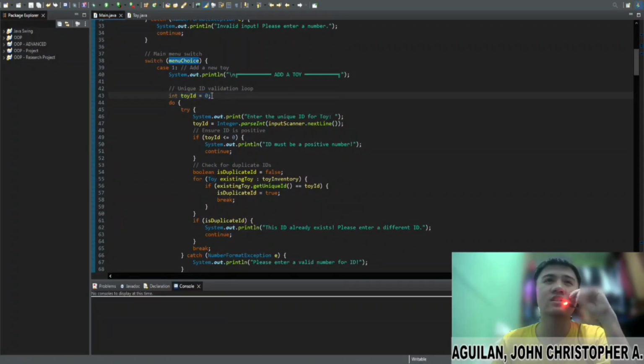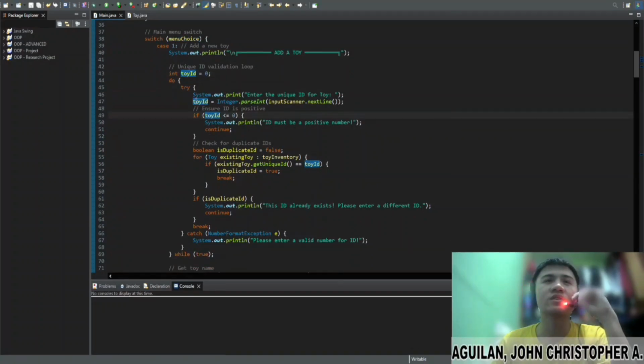So dito nag-initialize kami ng toy ID 0 para kasi wala namang ID na 0. So kaya nag-initialize ako ng 0. So dito error handling, try catch, using try catch, integer parse int, input scanner. So integer lang in-accept niya. So dito must be positive number kasi less than or equal to 0 para positive number yung ano niya.